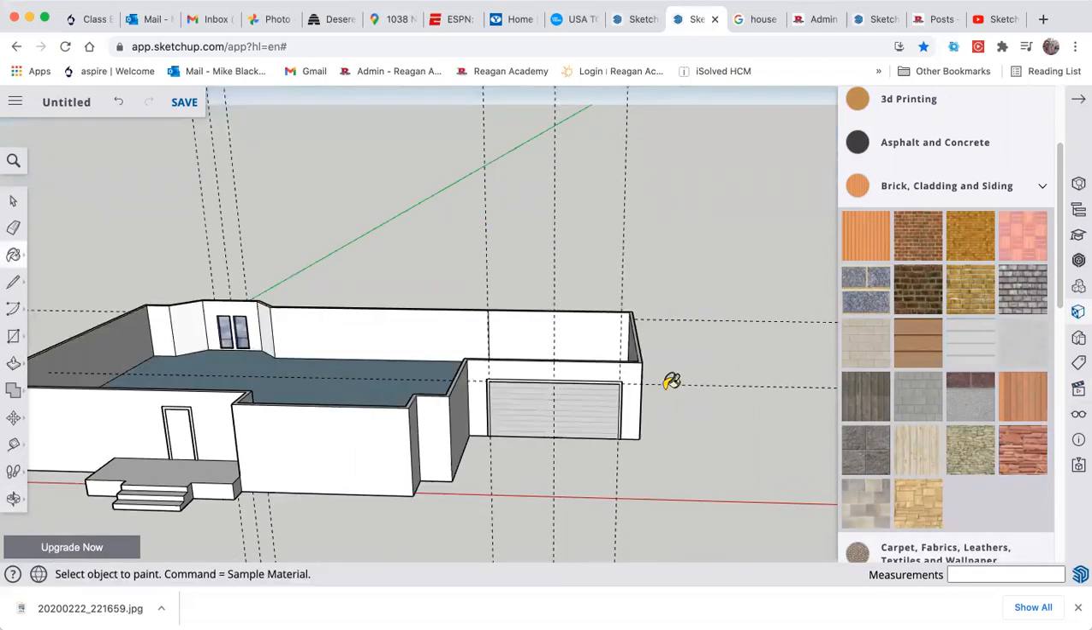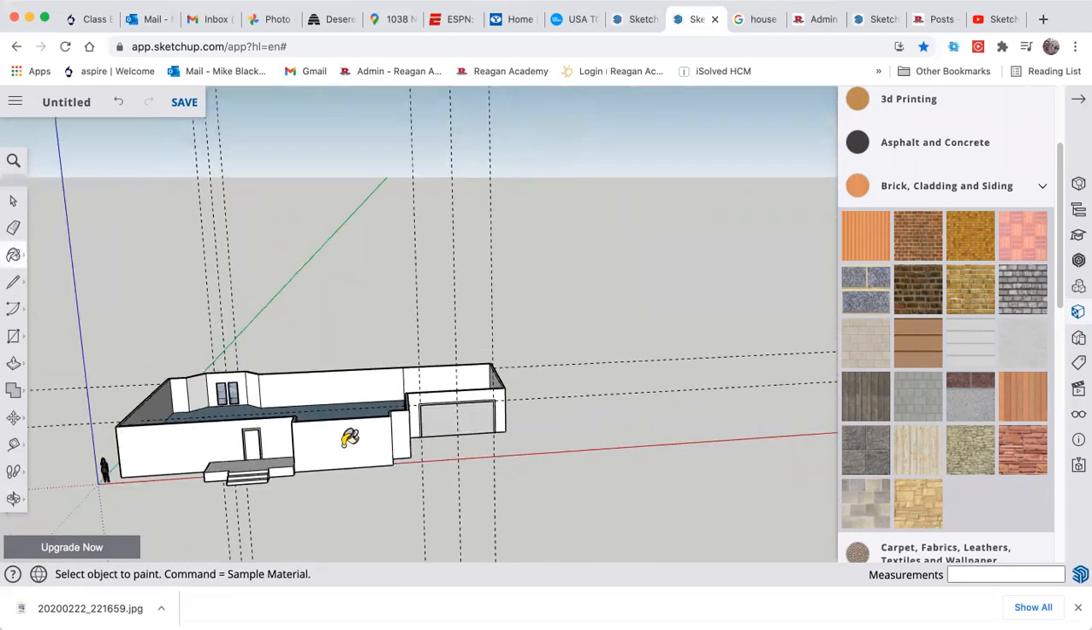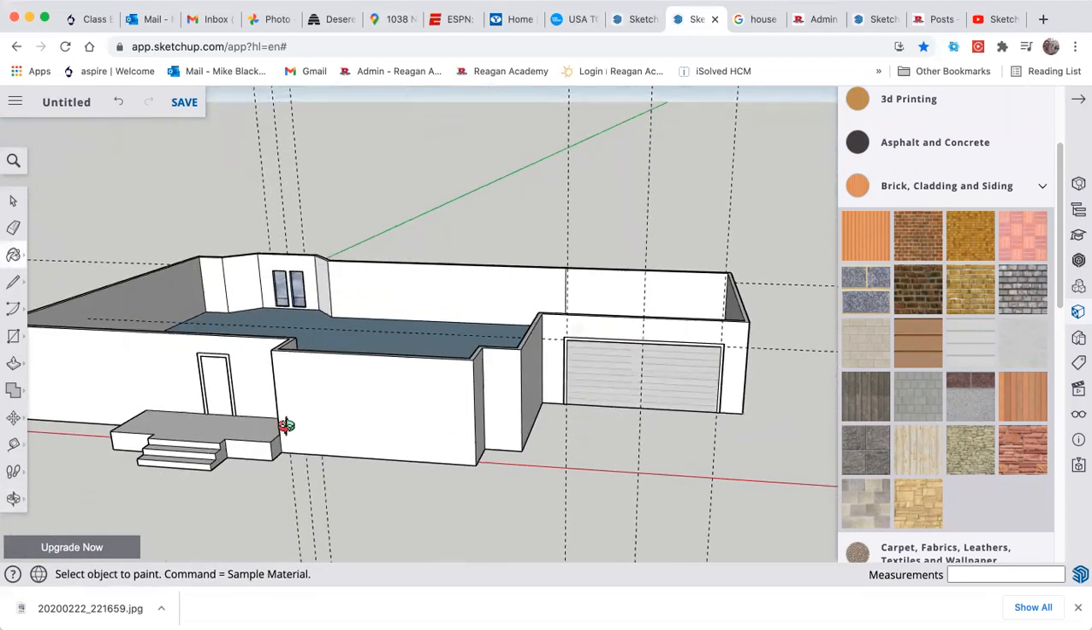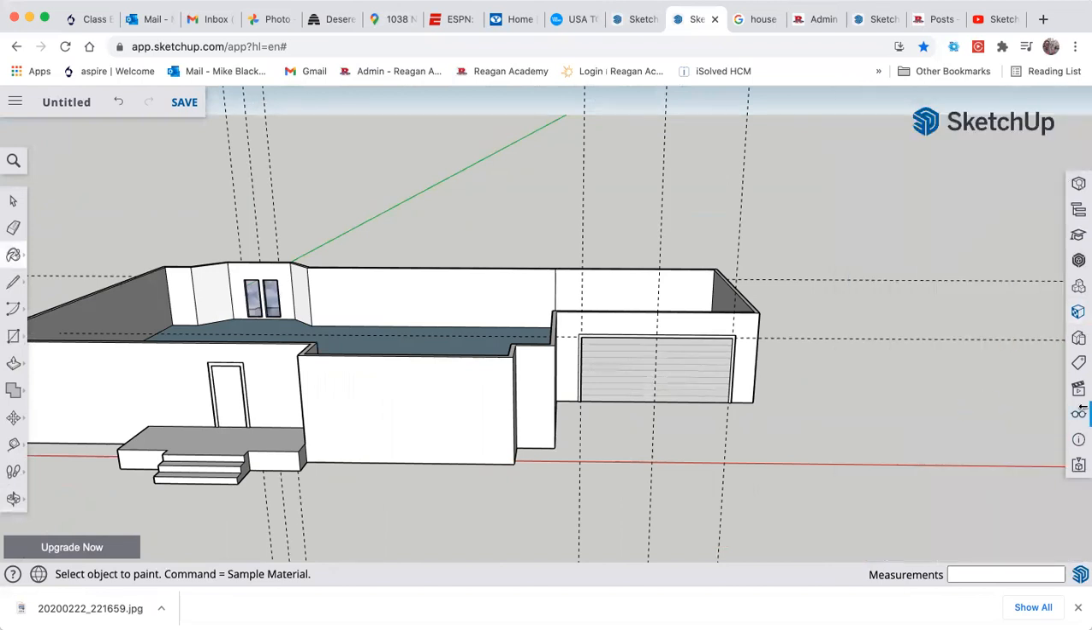Okay, so I'm running out of time, so I think I'll just stop with doing the doors for now. And in the next video, I will do windows and some other things. So we're going to go ahead and stop right there because I have a class that's coming in. So we'll go ahead and end it. So next time I'll show you some more.